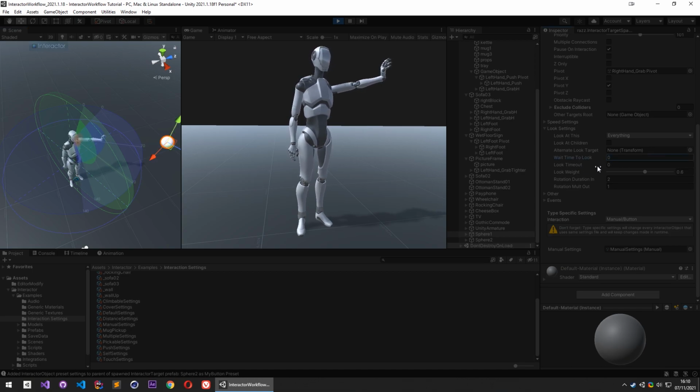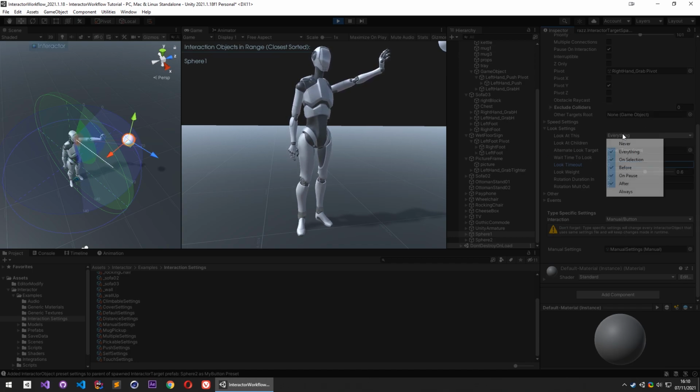And the look timeout is the maximum time you want to look. So you can say 2 seconds, and when the object enters, it will wait 2 seconds and it will end the look. So this is a maximum time. If you give 0, it will always look, depending on these settings, of course.